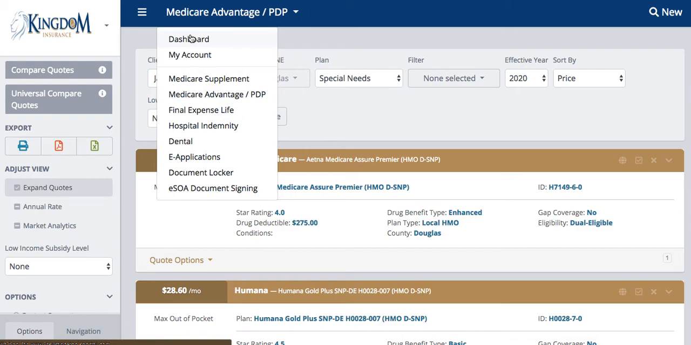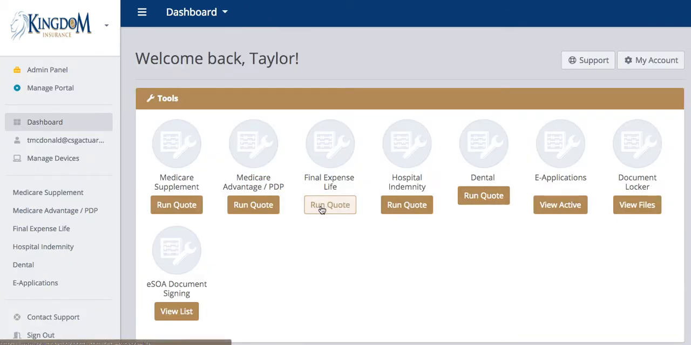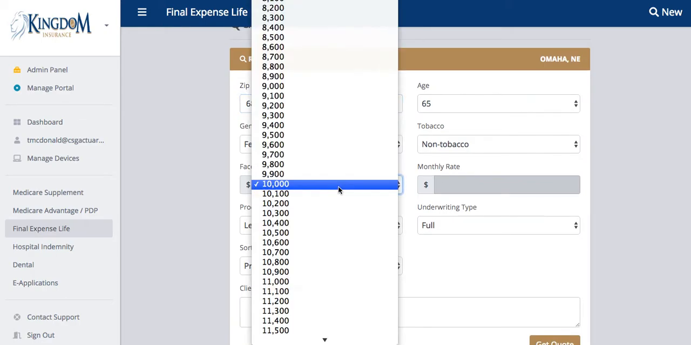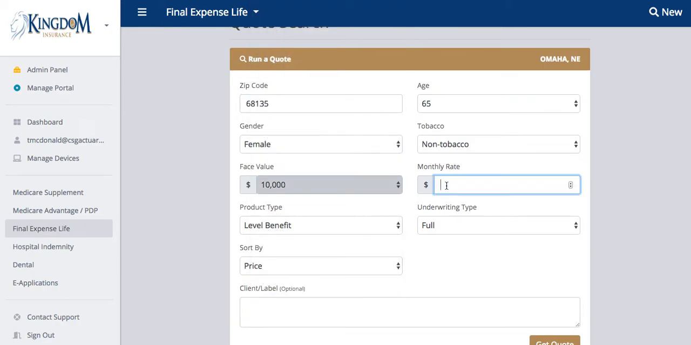I'm going to take us back to the dashboard, and we're going to move into the final expense life. Again, after you've seen one of these quoting tools, you can see it's pretty similar for the other products as well. We select our zip code, age, gender, tobacco status. For final expense, we can choose our face value or a monthly rate. So maybe they only want to pay $30 a month. We can add in $30, and it will only show plans that are around the $30 benchmark.